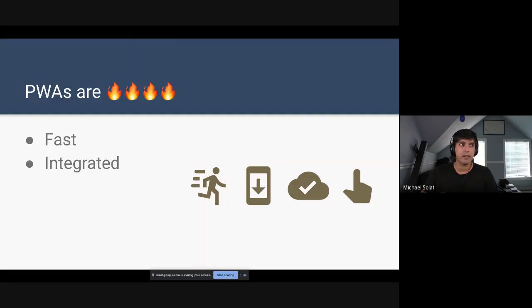They're integrated. They show up on a home screen, and they have access to sensors, GPS, and can do things like handle push notifications.